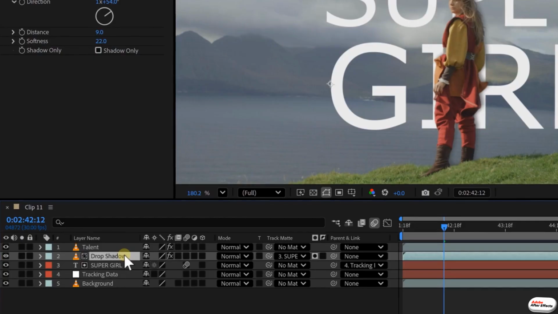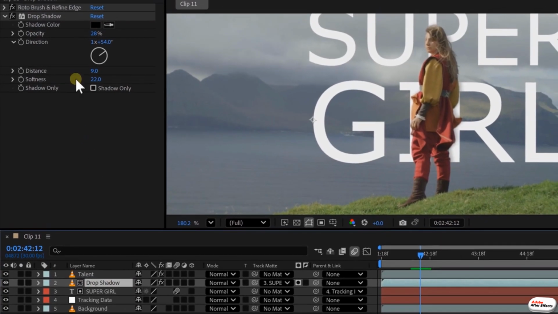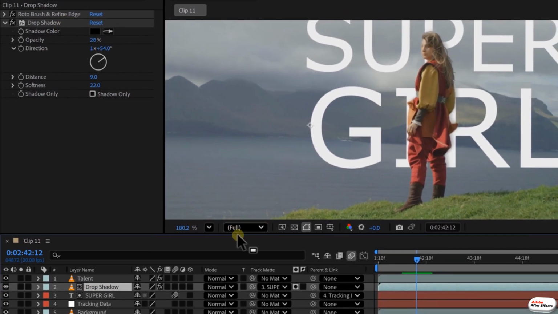So what we're doing now is that we have a clip with a rotor brush and a drop shadow, and we are track matting that. We're linking it to the text layer. We're keeping the text layer enabled because we want to see the text.